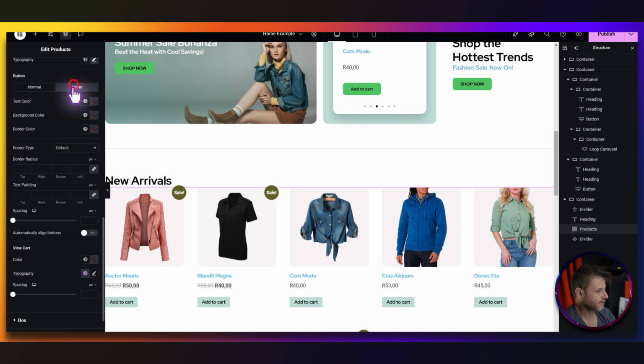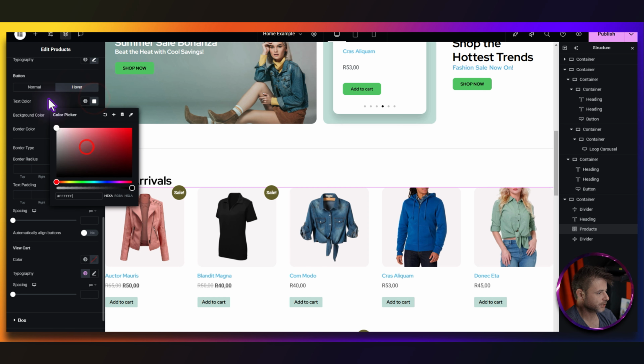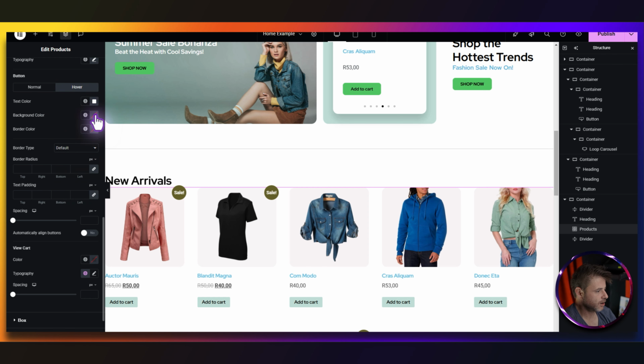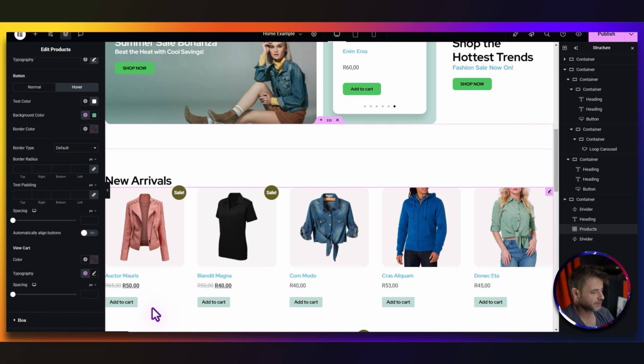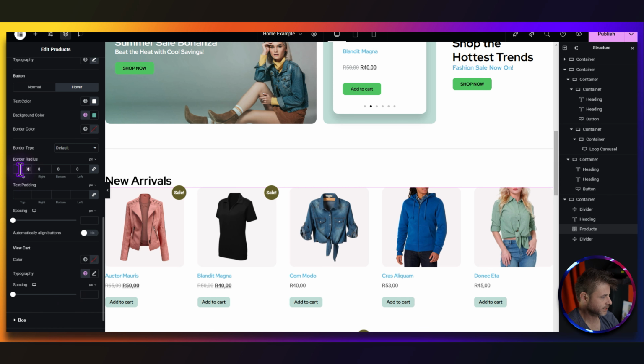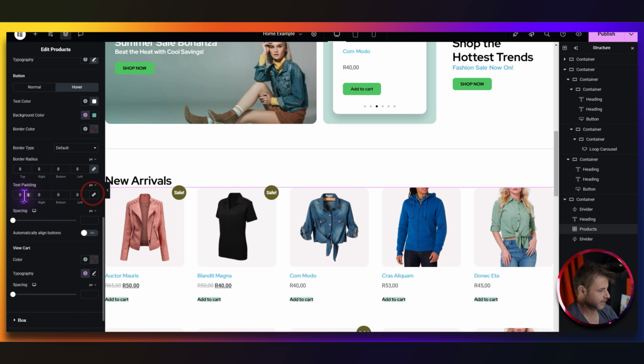Then under hover, the text color here, we're going to put it white and we are going to make a darker chalky color. So I think maybe that one or that one. Let's go with this one. Yeah, that looks good, just like that. Then the border radius of this button is going to be 8. The text padding, we're going to delink. This is going to be, say, 5, 20, 5, and 20. Then the spacing here, we're going to set this to 5.